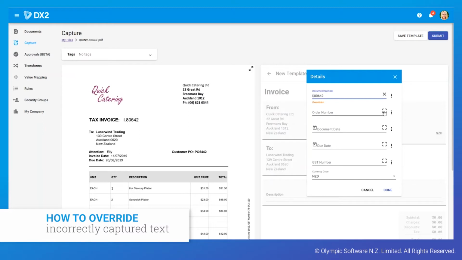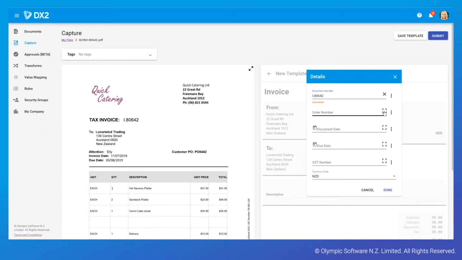Our reader has identified this as the number 1. Ellie will change this to the letter I. She can see a hint below showing that the field was overridden. This should not be confused with map by value, as overriding the text does not update the template.